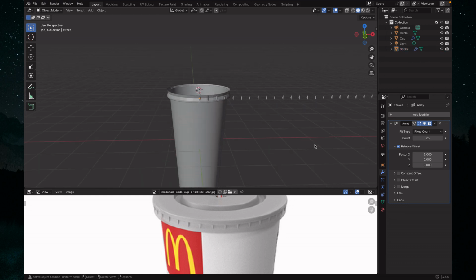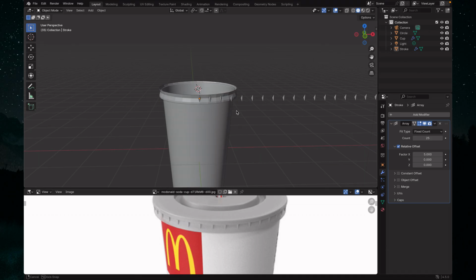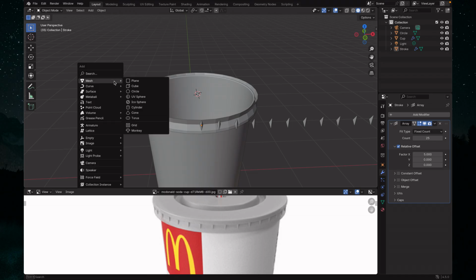So now, since we have made our strokes using the array modifier, we have to make sure that these strokes go around our cover, or our lid. So how do we do it? The best way is to create something on which these strokes will attach themselves. What do I mean? We are going to create what we call a curve, on which these strokes will tie themselves, and they become circular. So we are going to press Shift A. We are not going to create a mesh. We are going to go to curve, and create a circle curve.